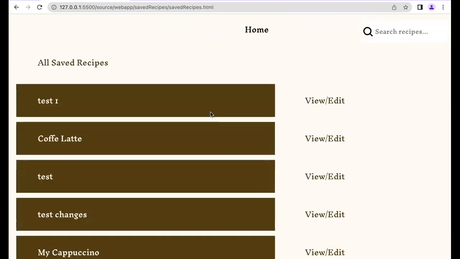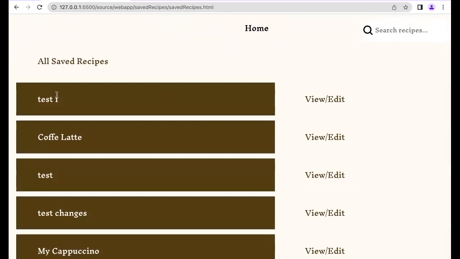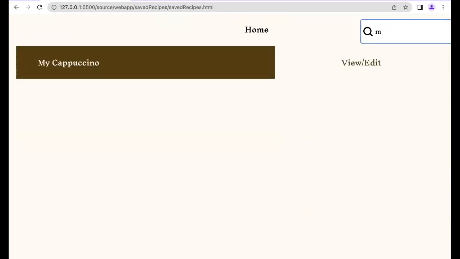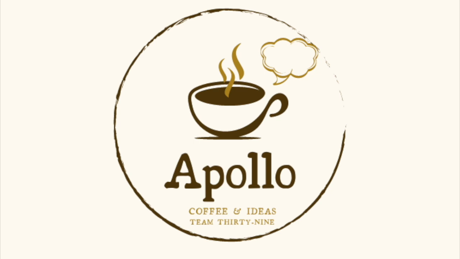Now we'll land on the Saved Recipes tab, which can also be accessed from the main menu. Here, we can view and edit our recipes and also search them to find the recipe that we need. This concludes the demo of our app. So let's move on to the pipeline.